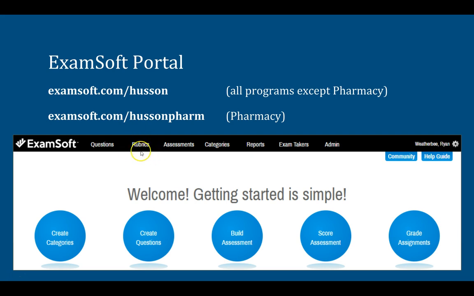Rubrics is a place where you can build rubrics and use them on essay questions and other performance assessments that you can implement through the portal. We have a separate training section, training videos rather, on rubrics and performance assessments. I won't talk about them too much in this training.